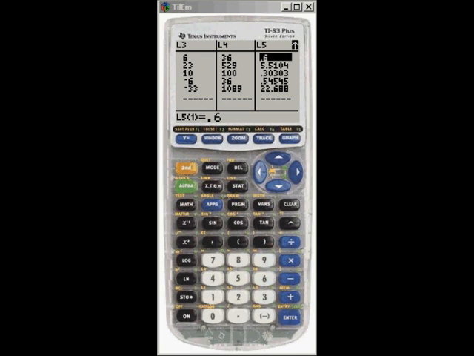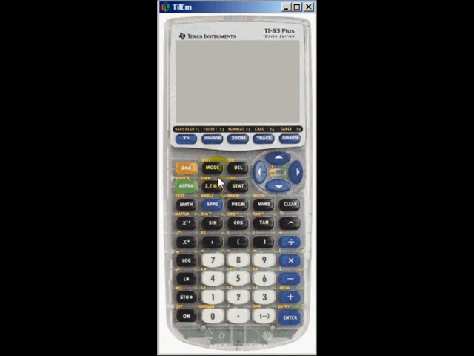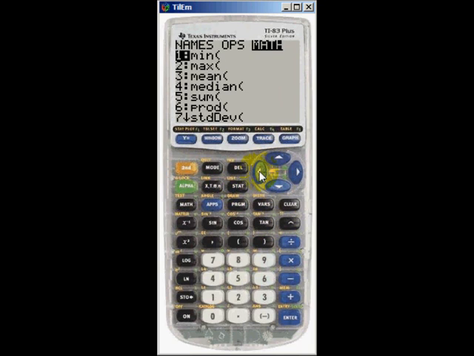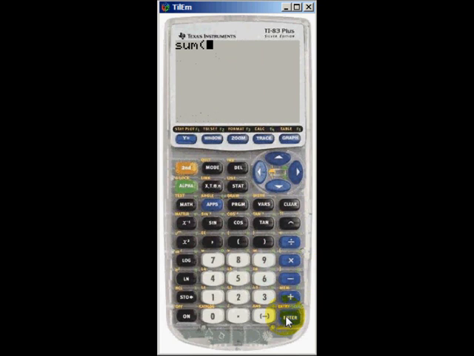Next, we're going to have to add up the numbers in that column. So to do that, I quit this. Then we go to the list, and then math, and then go down to sum, and we're adding up list 5. So there's the chi-squared value for this problem.